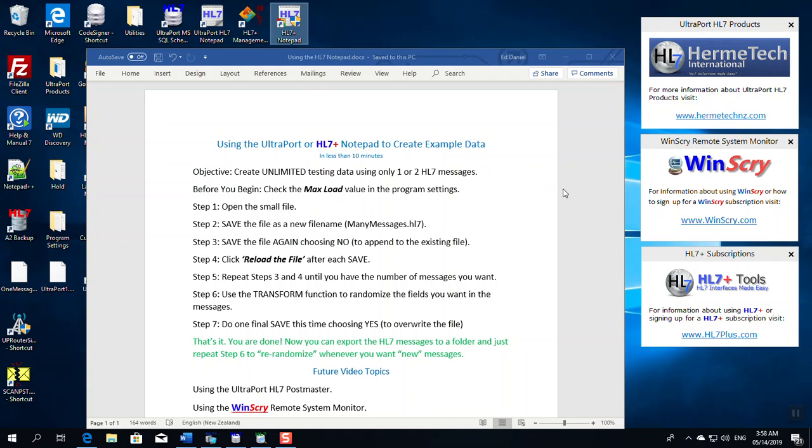The only problem is you're trying to set up a real interface and you need to know what's going to happen when you start receiving hundreds or thousands or tens of thousands of these HL7 messages, and it's hard to do that with just one message. But with the UltraPort HL7 Notepad or the HL7 Plus Notepad, you can do this in about 5 minutes. We're going to do it in less than 10, and that's just because I'm going to talk a lot.